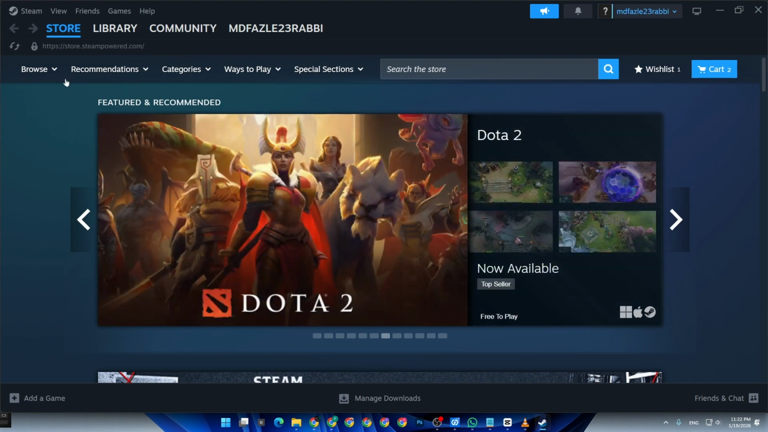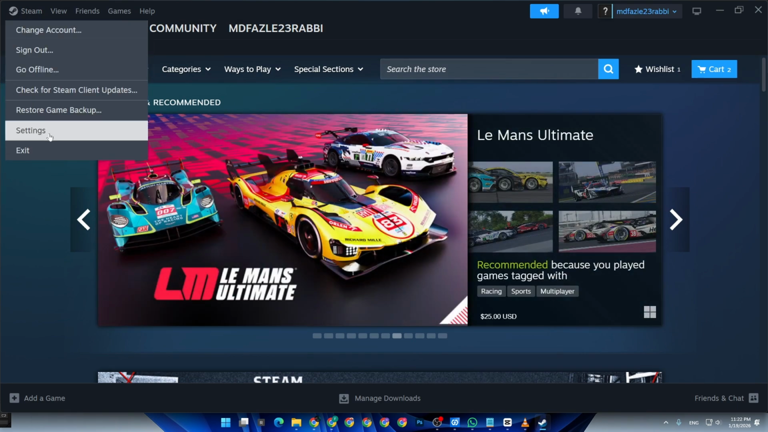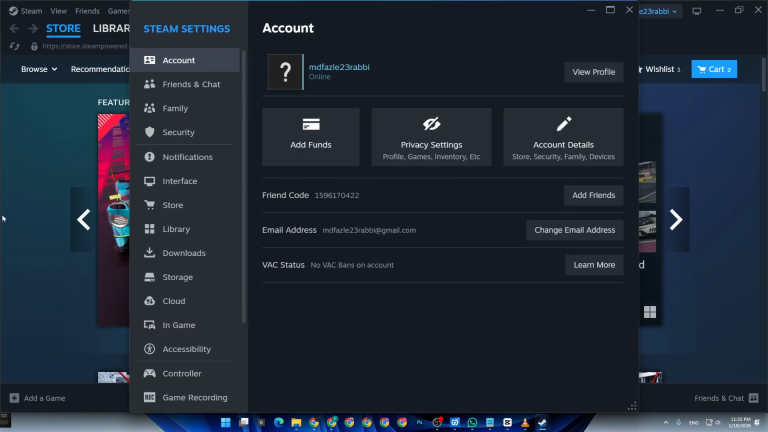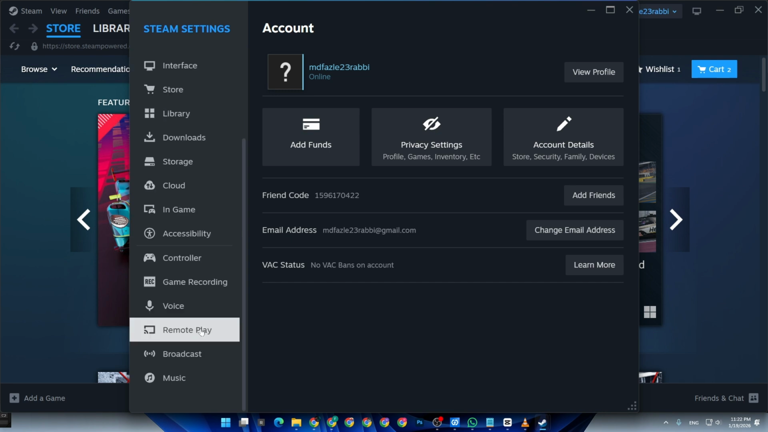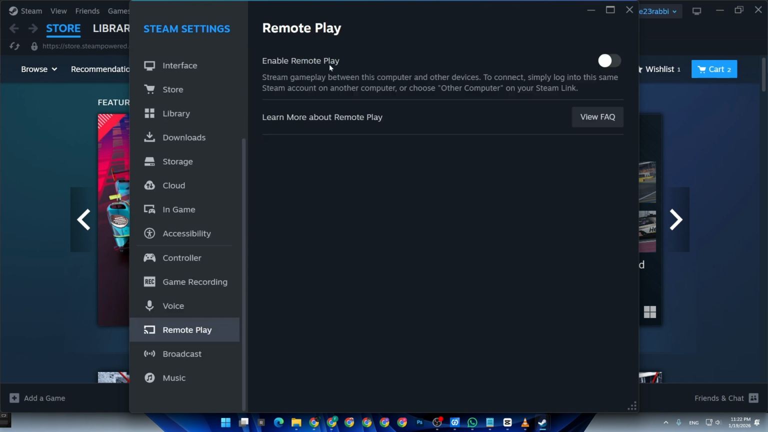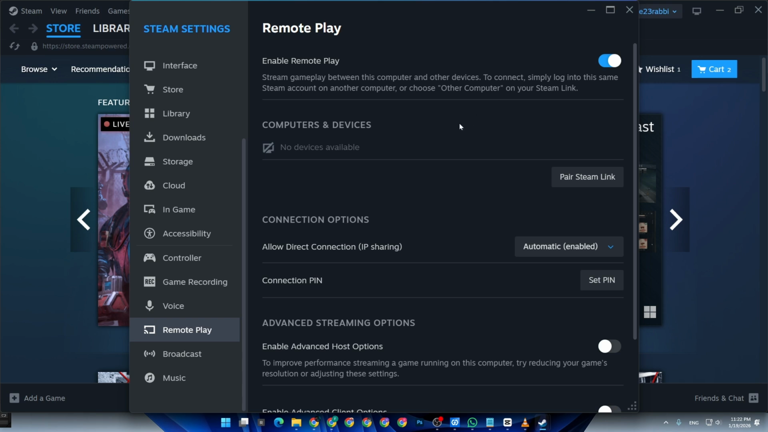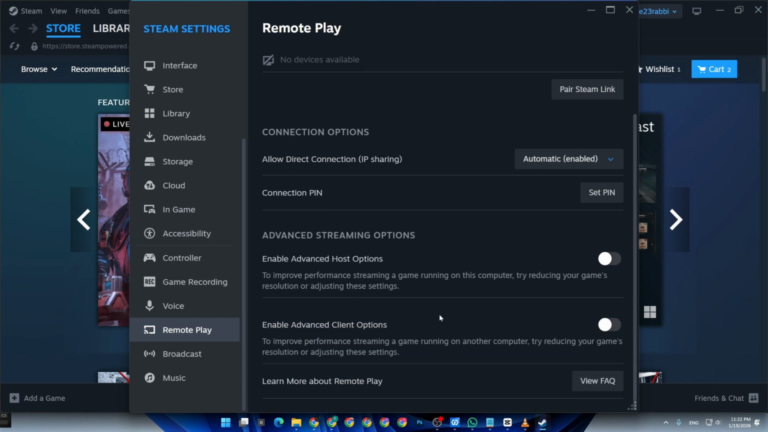First, open Steam on your computer. In the top left corner, click Steam, then select Settings. From the left menu, click on Remote Play. Make sure Enable Remote Play is turned on. This allows Steam to stream games between devices.